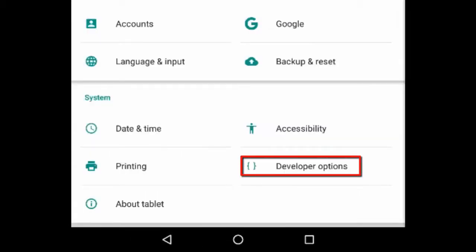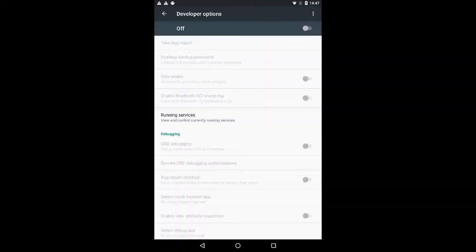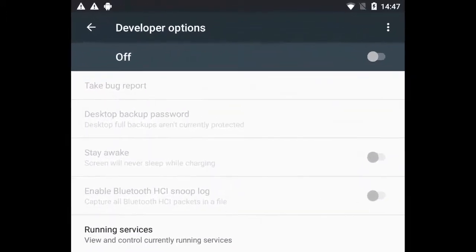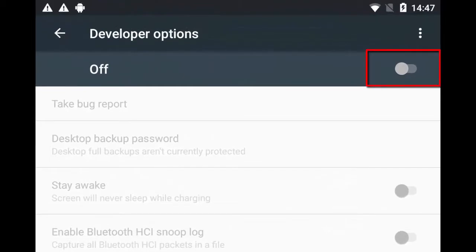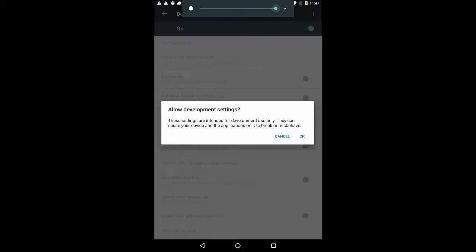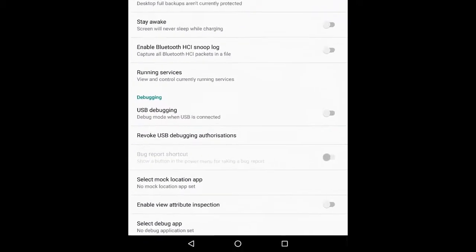Navigate back to the main settings screen of the device. Open the Developer Options menu. Enable the developer option at the top of the screen. The dialog Allow Development Settings should now be displayed. Click OK to dismiss the dialog.